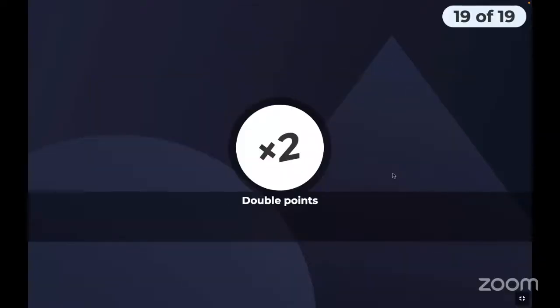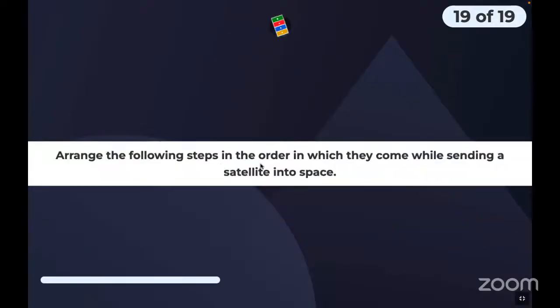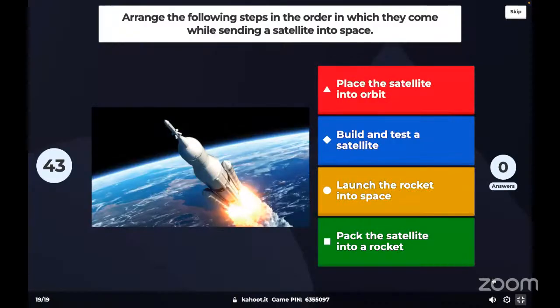So in this, you have to arrange the options properly. Arrange the following steps in the order in which they come when sending a satellite into space. We have to arrange these options in the correct order in which a satellite is launched into space.